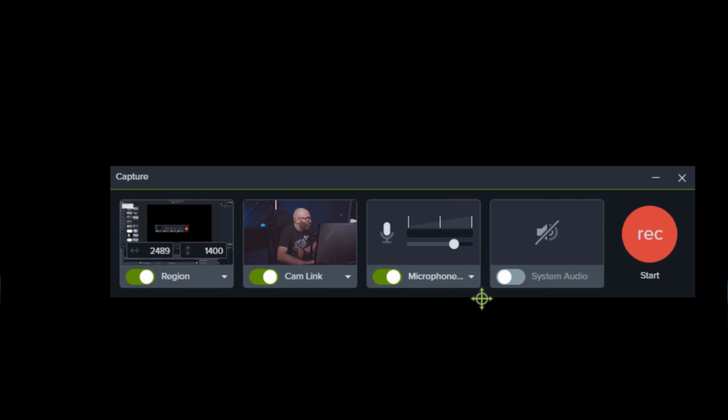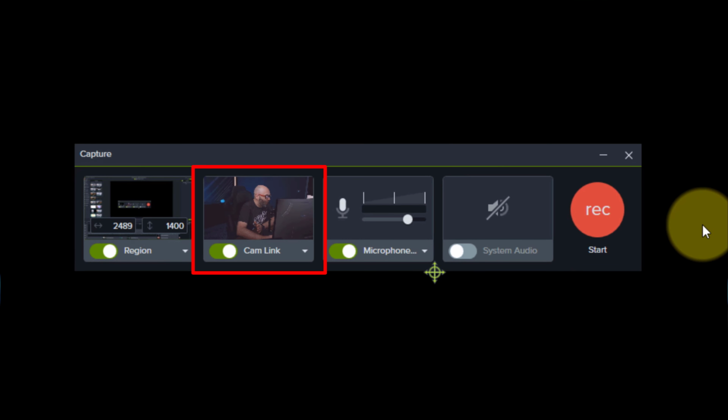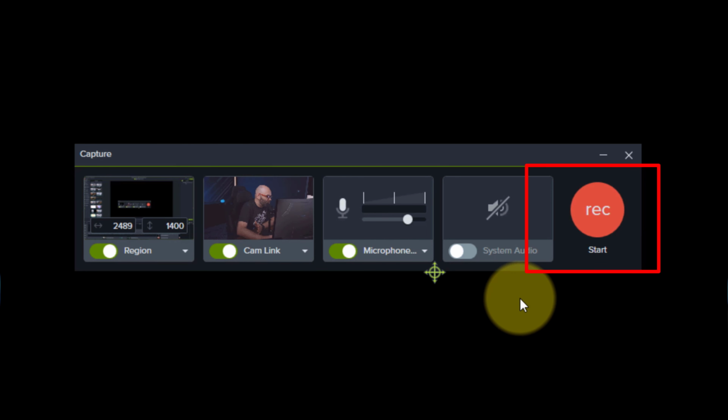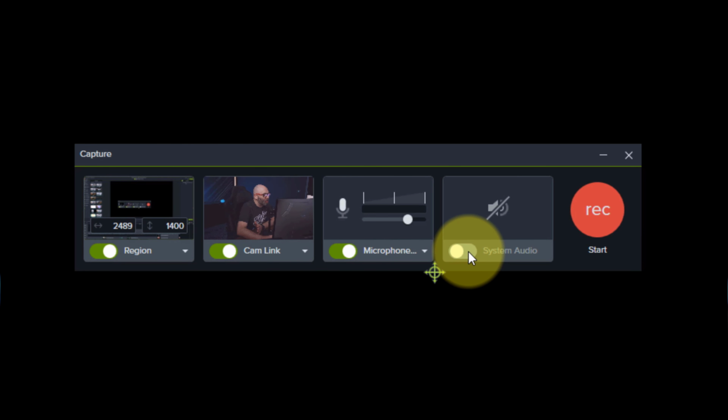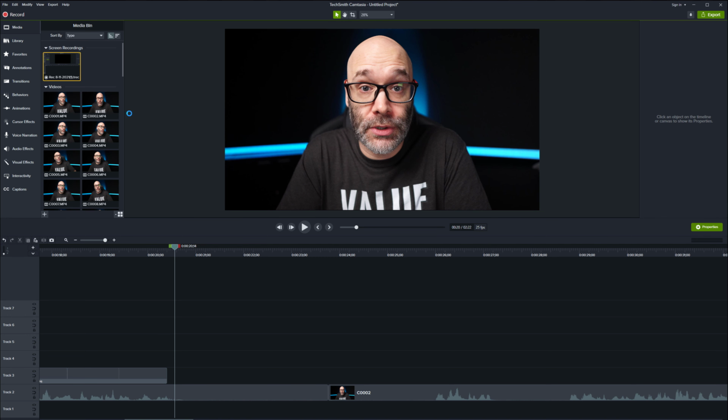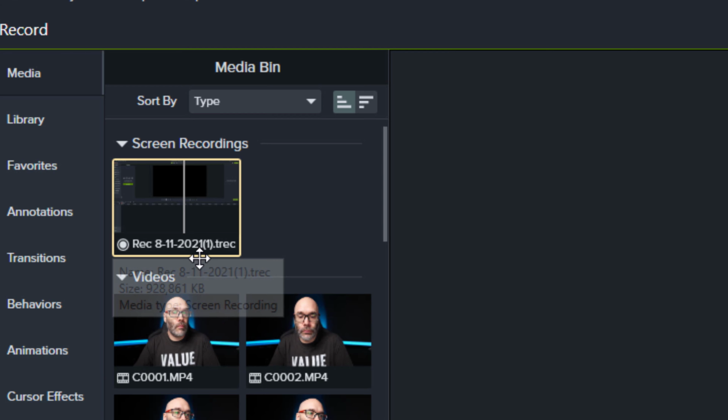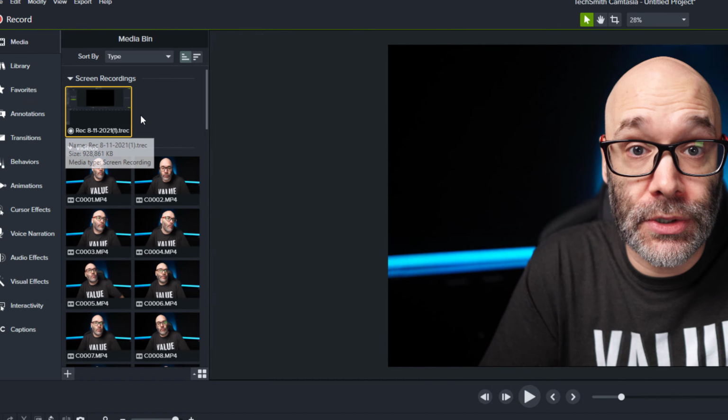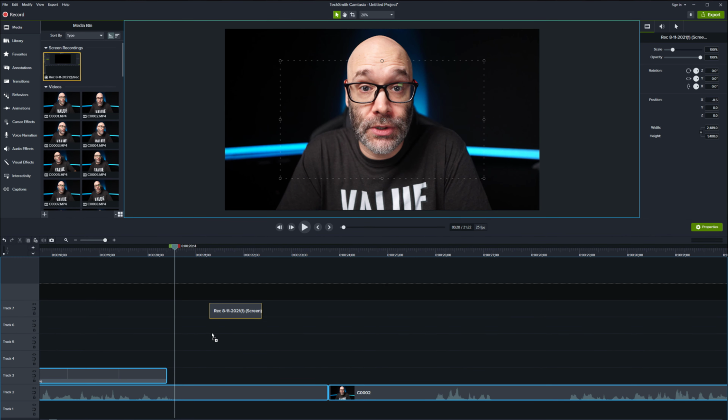The box is going to show up with settings. All you do is choose your webcam if you want to be on screen, turn on your microphone, and choose your region, and then hit record. From there, do your thing, of course, and when you're done, click on the option to stop recording, and Camtasia will automatically import the screen recording into the media area of your project. Then drag your screen recording into your video timeline. This is where it gets cool.